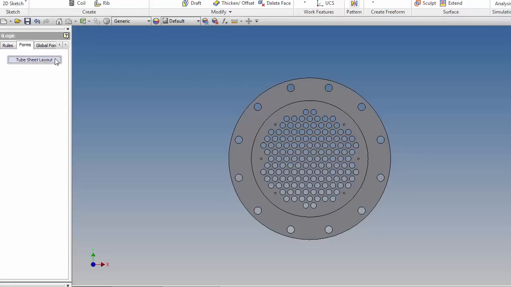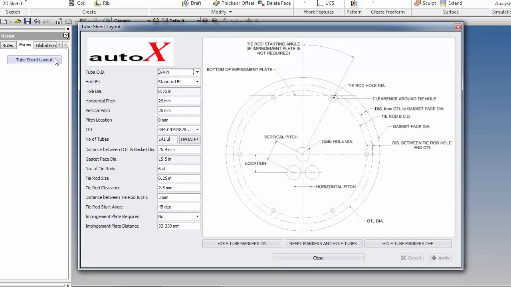Okay, let's go back to the form, and not only are we going to look at changing the number of tubes, but we're going to also change the pitch, so we can look at how the max tube count file changes. So I'm going to change both the pitches, the horizontal and the vertical. I'm going to change this to say 25 and 28, and then go ahead and apply that.